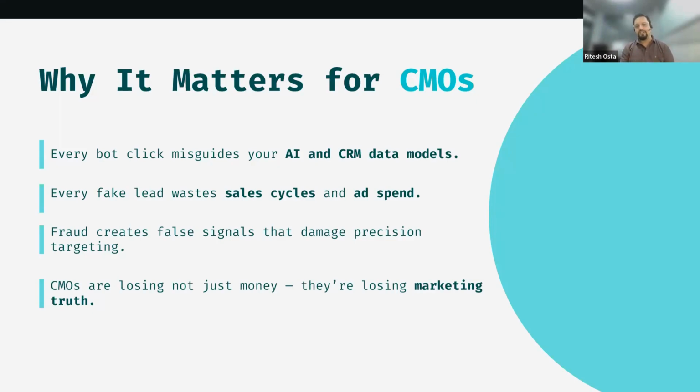So there is a lot of energy and resources going into processing this data. And every bot click or every spam data misguides all these models, the AI model as well as the CRM models. Every fake lead wastes sales cycles and ad spend. So you're not just spending money on ads and losing it, but it's also wasting sales cycles. The salespeople are spending time either following up or cleaning it up. In any way, they could have done a better job if this was not the case.